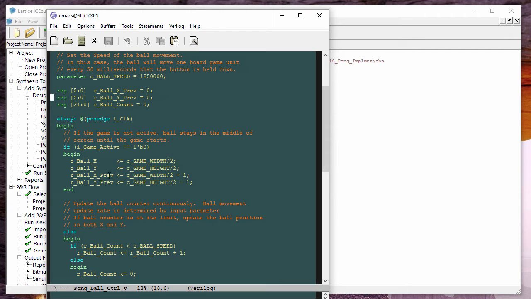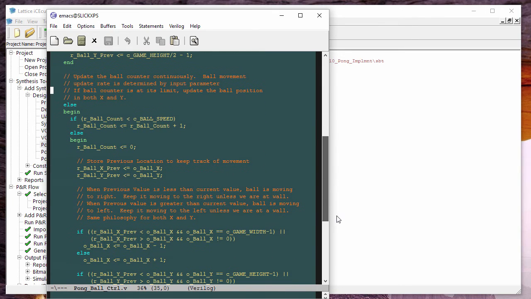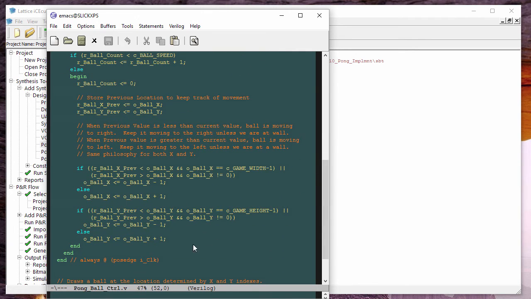If you change these previous values, you can make it move in different directions when the game gets started. Because down here, we do the same thing where we're incrementing the ball count by 1 every single clock cycle until the ball count gets equal to ball speed, and then we reset it back to 0. When the ball count is equal to ball speed, then we run some extra stuff to update the ball position. So you only do this every so often.